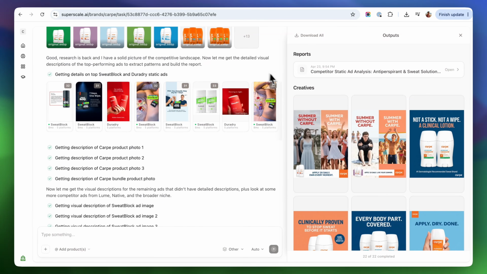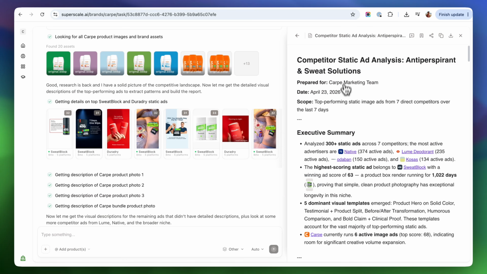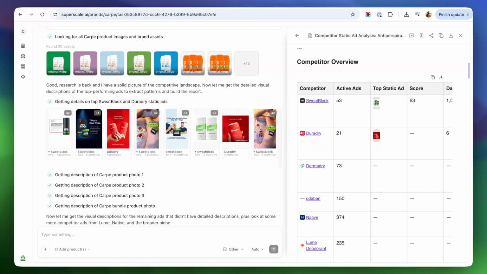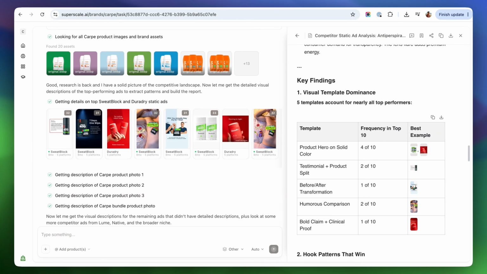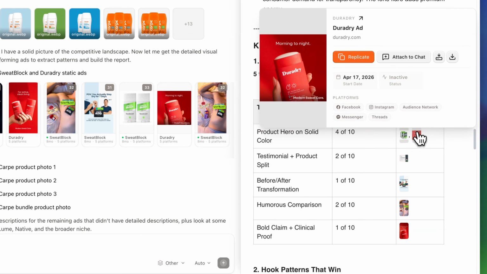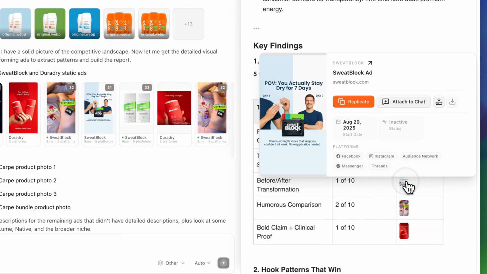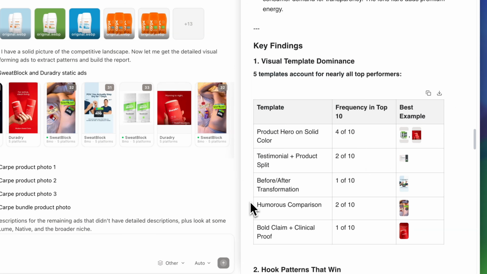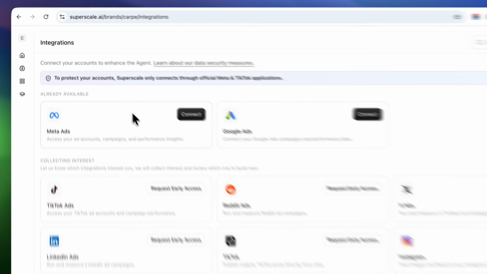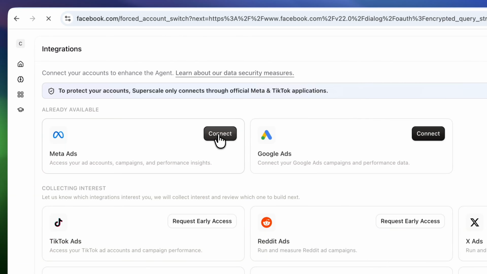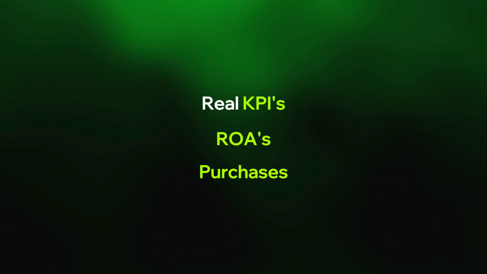And now it starts researching the entire deodorant market. It's studying what's already working specifically in that niche, pulling winning image ads, analyzing top performing competitors, finding angles that are actually converting. Quick side note, you can connect your Meta Ads account directly to this, so the AI isn't just looking at Facebook Ads Library data, it's looking at real KPIs, ROAS, purchases, all of that. That takes the research to another level.